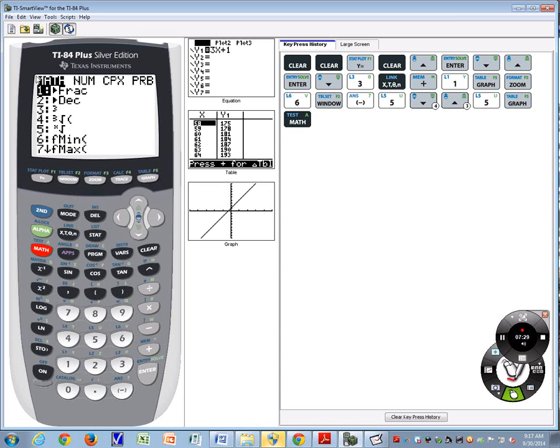So all these things up here are new menus that you can go into. So if we scroll to the right one and we're on this thing called num, these are a bunch of different functions, just like a computer would have, about stuff you can do to numbers.